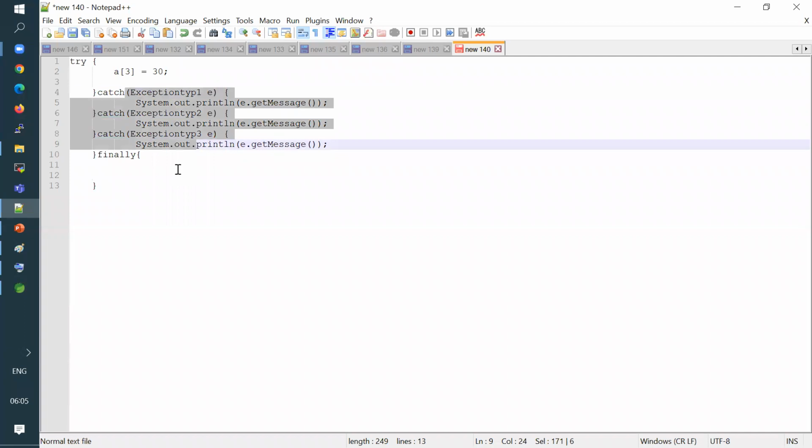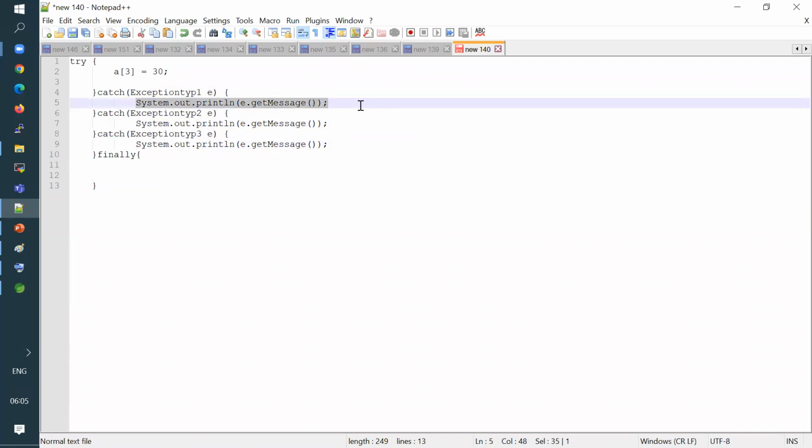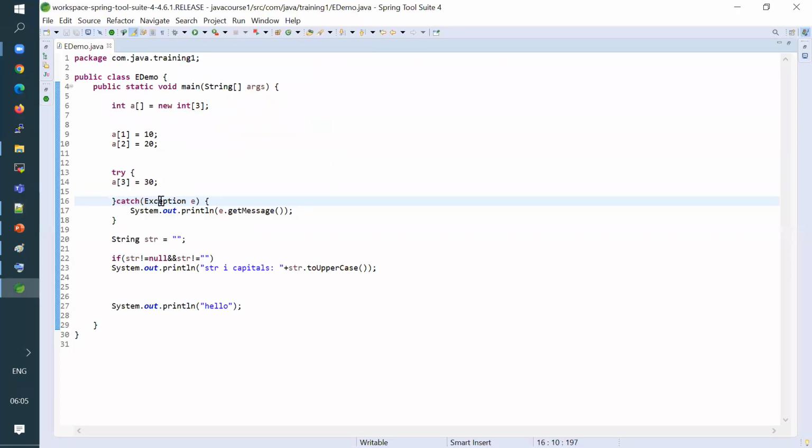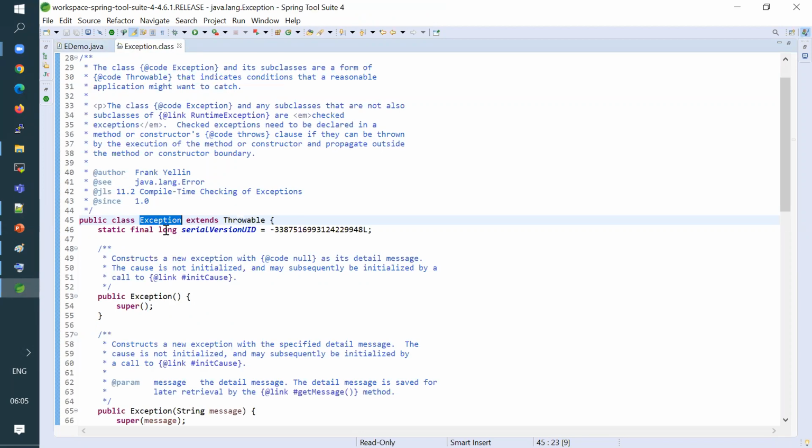So for every type of exception, you can do a specific kind of handling behavior there. That's the reason you have multiple catch statements like this, right? In general, this exception is an object. It's an inbuilt Java class. If I click on exception, you see, public class Exception. This is an inbuilt class of Java.